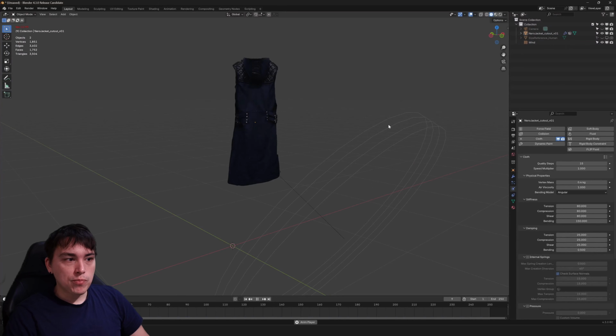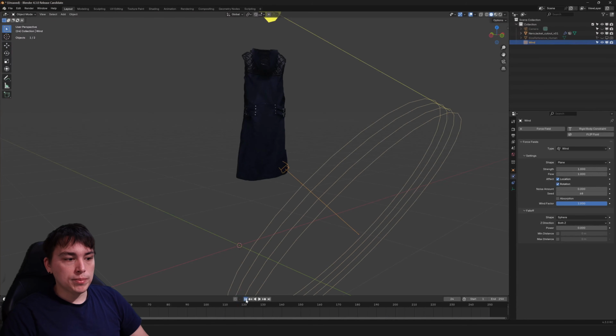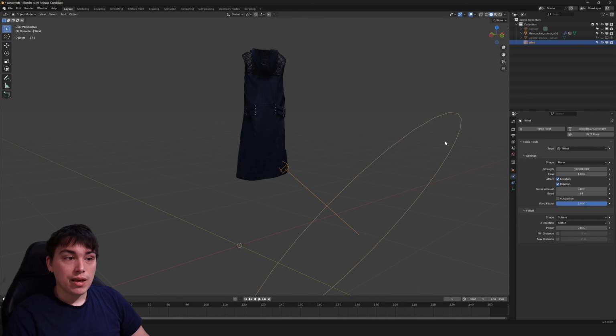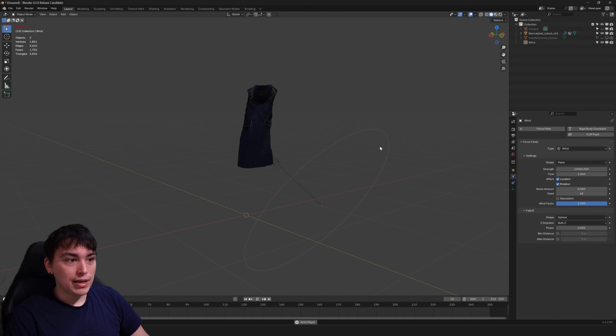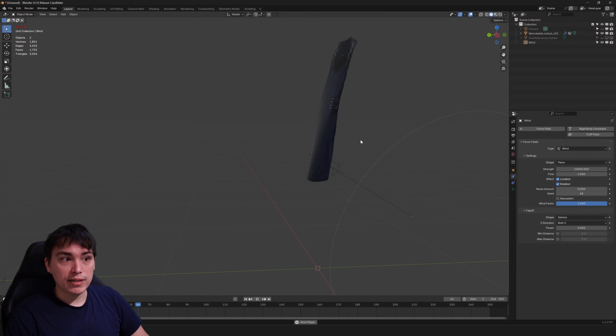And again, if I hit spacebar, nothing happens because this wind is not strong enough. So I'm going to go back to the beginning of our simulation, and under strength, I'm going to set this to something like 10,000, something crazy high. We're going to hit OK, and then hit spacebar. And you can see now the wind is blowing, right? It's blowing this piece of fabric as I would expect it to, just oscillating back and forth throughout the wind.